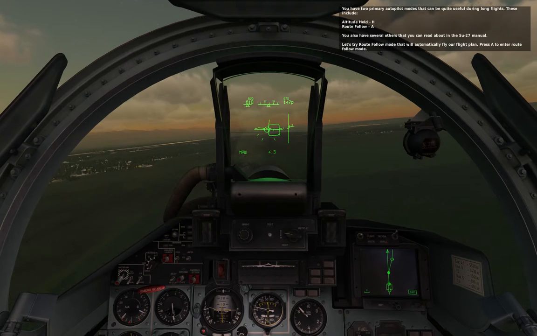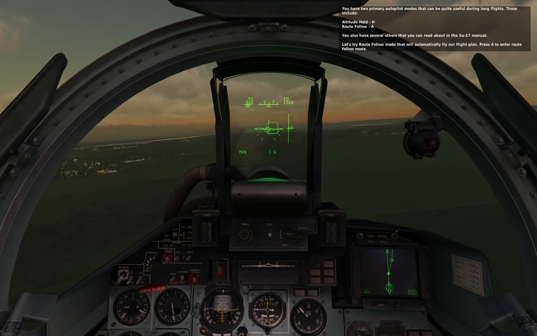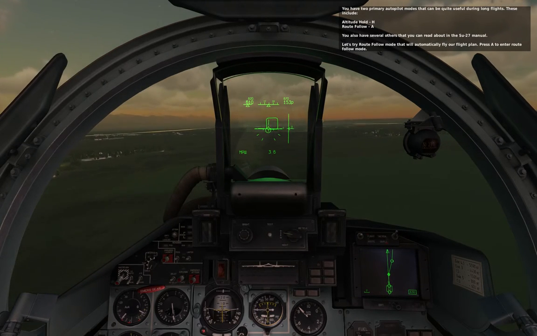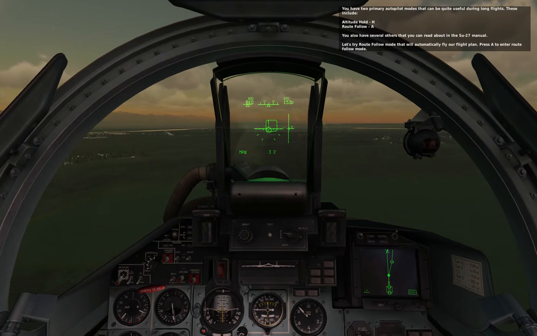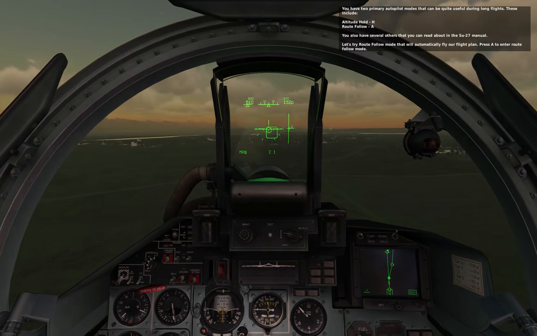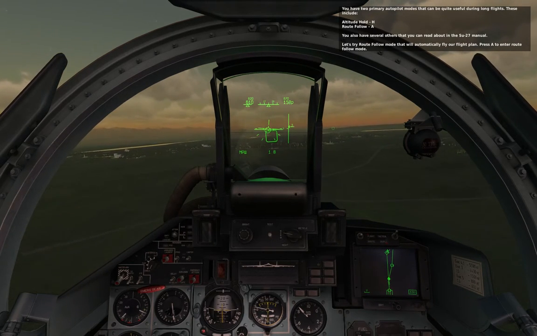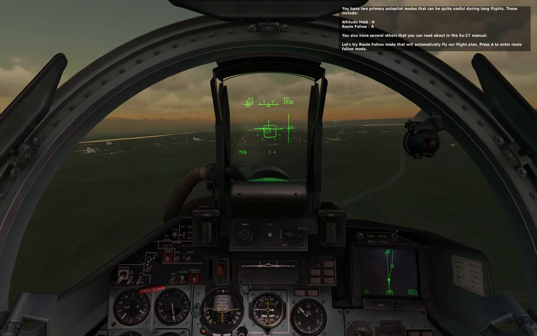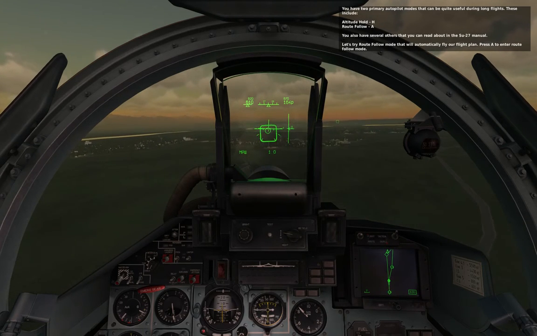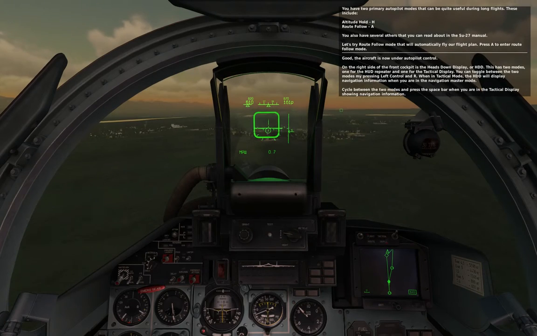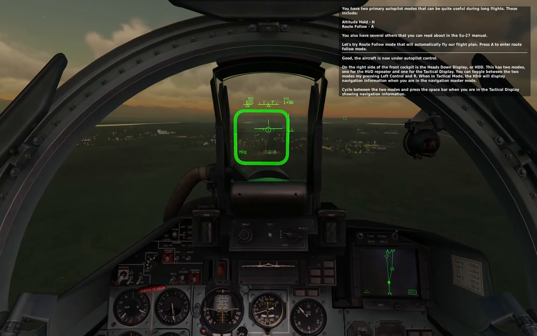You have two primary autopilot modes that can be quite useful during long flights. These include altitude hold, H, and route follow, A. You also have several others that you can read about in the SU-27 manual. Let's try route follow mode that will automatically fly our flight plan. Press A to enter route follow mode. Good, the aircraft is now under autopilot control.